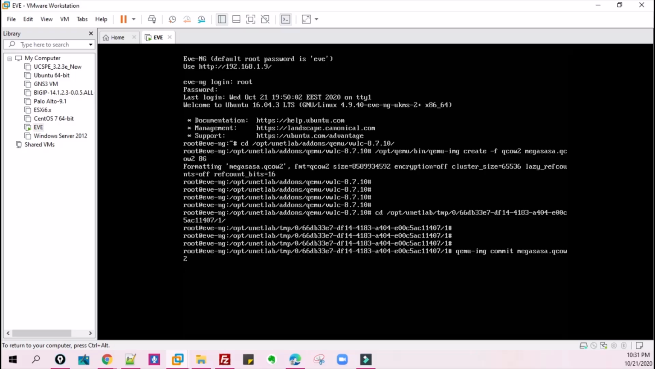Let's wait for the changes to be saved in the EVE-NG. Once it has been done, we'll have to go back and check and fix the configuration to the EVE-NG, which is a mandatory requirement: after doing any modification in EVE-NG, we have to commit and fix the permission. So now the image file has been saved, right?